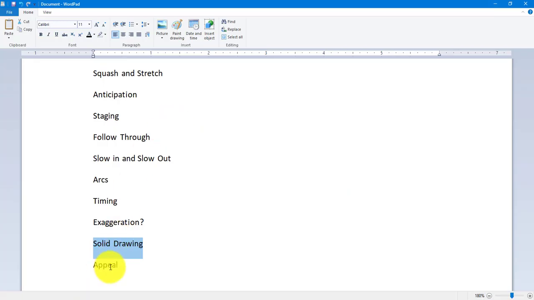What kind of materials, and then the appeal. Just how interesting is your animation? Okay, it's a bouncing ball. There's not a whole lot of interest we're going to have to this. This isn't Toy Story. It's our first assignment.